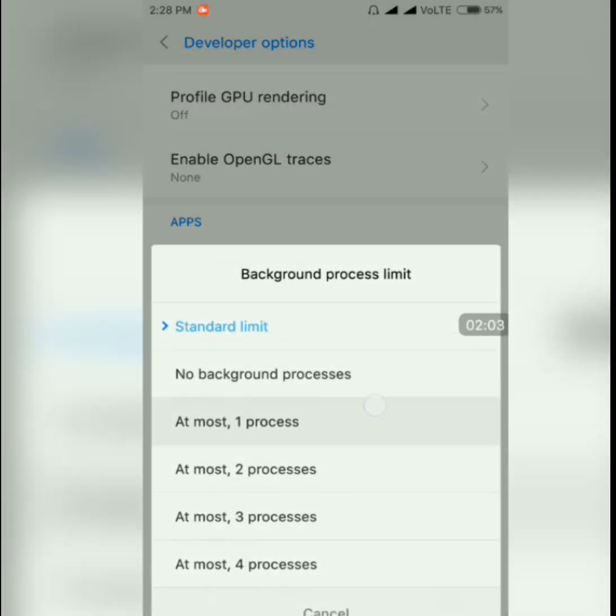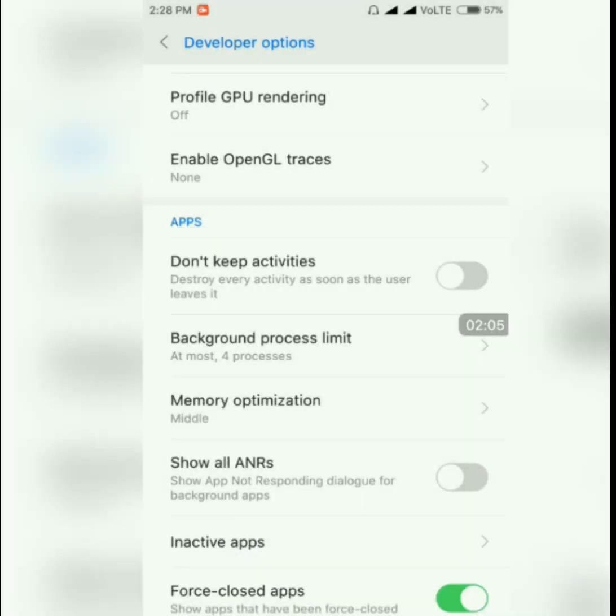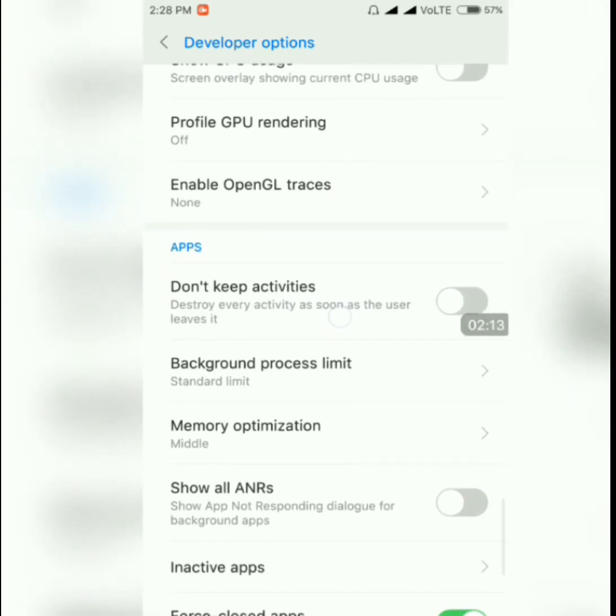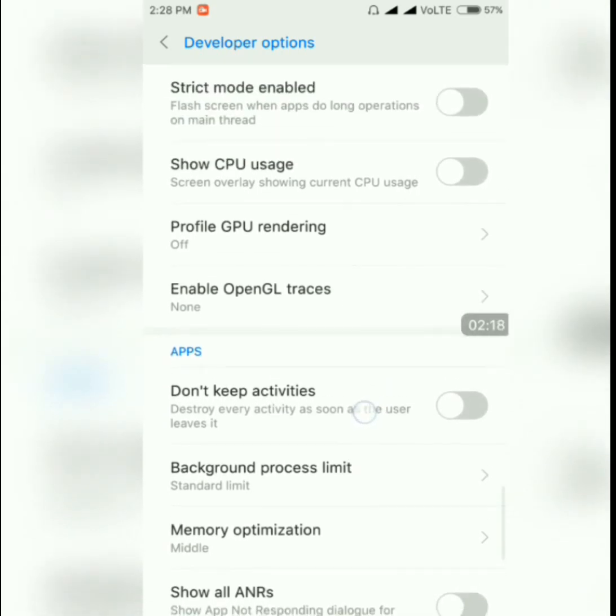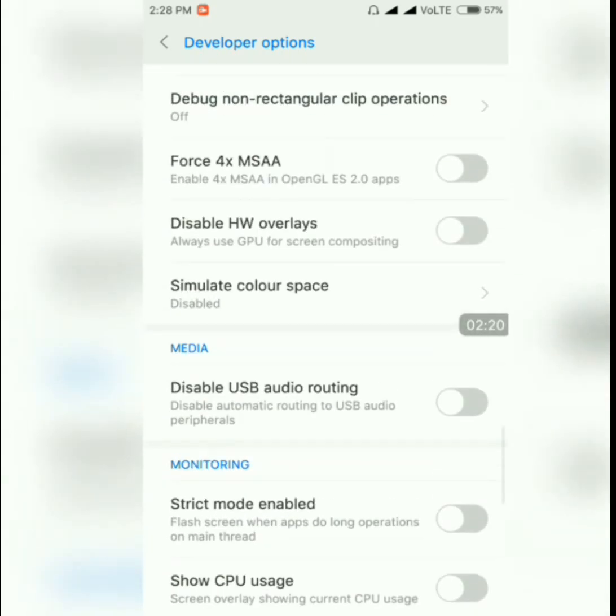Now again, go to Background Process Limit. This option will restrict the usage of background applications. By default, it is selected as Standard Limit, which will use your RAM until it is full, but you can select it up to at most 4 processes, which is fine for normal use, so it will not eat your extra RAM.